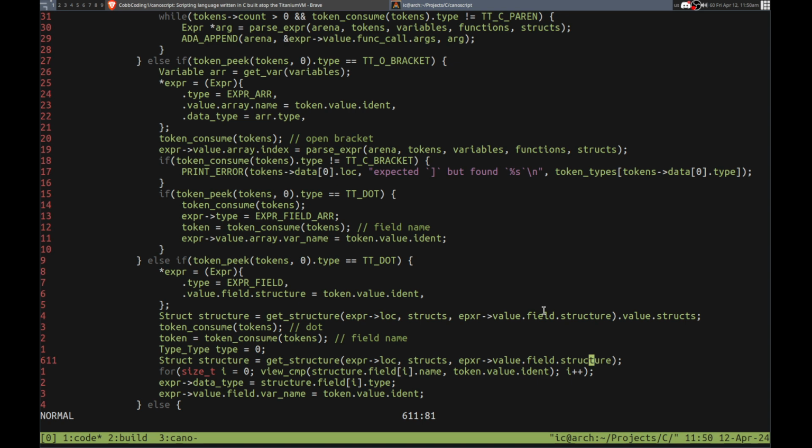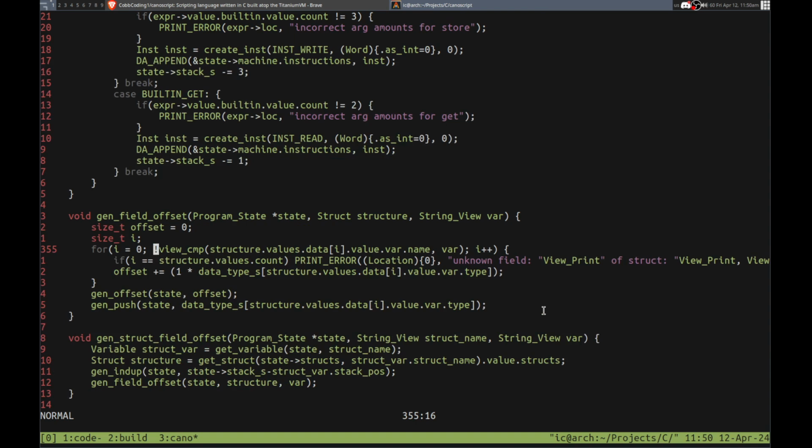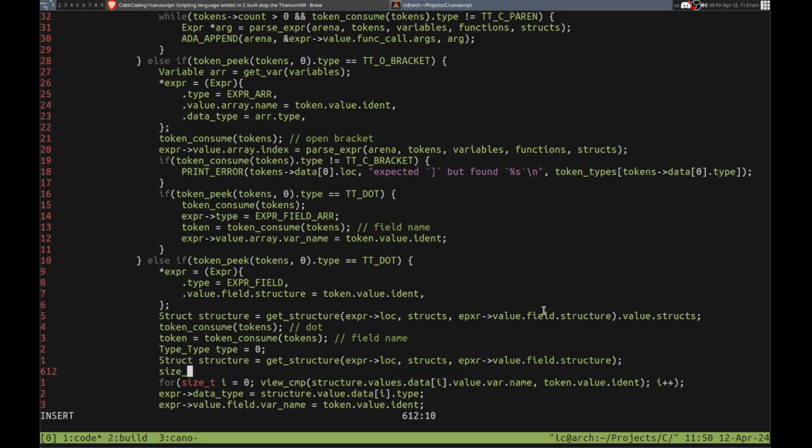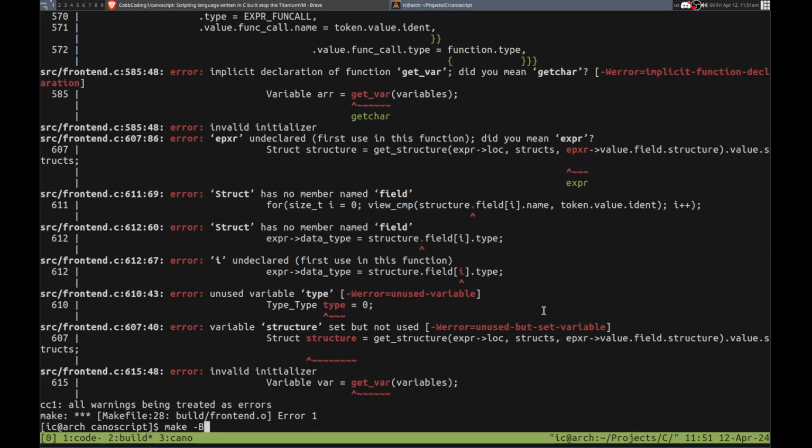Wait, what did I do here? I need this. Let's see. Let's see. Structure.values.data I. That's what it's called. Data I. var.name. Okay. Let's declare I here, actually. See that? Okay. Let's see. Dot value, dot var, dot type. Okay.